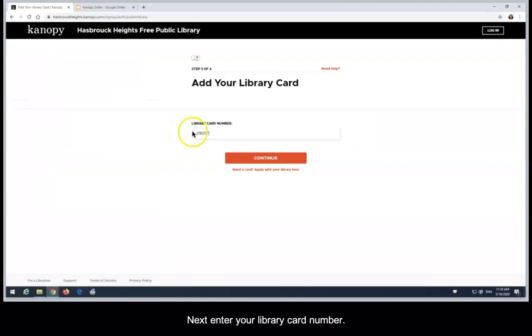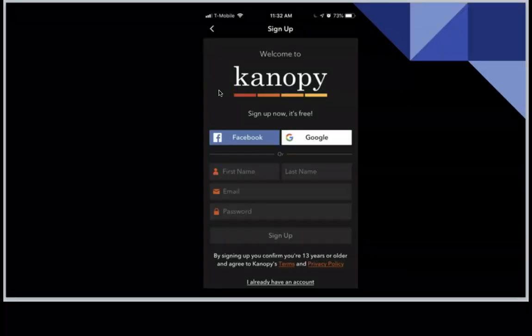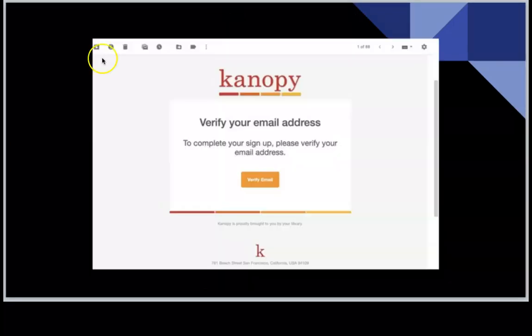Next, enter your library card number. Then click Continue. Now you need to set up your account. Just enter your first name, last name, and email address. You will also need to create a password. When finished, hit the Sign Up button.